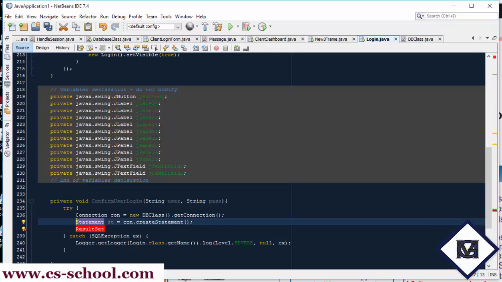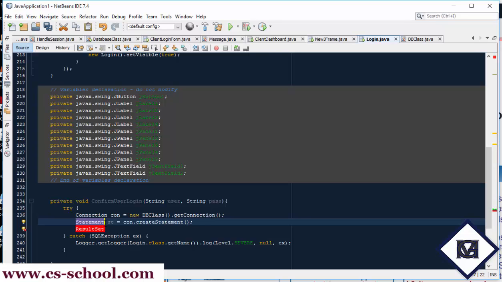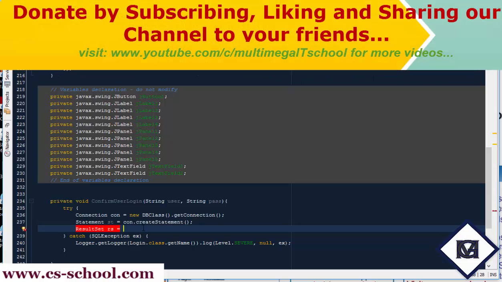So a connection is simply a link between your program and your database. Then a statement simply refers to maybe a cart that delivers SQL statement for execution. So if you have any SQL statement, it is this statement that is going to execute it. While the result set is used to retrieve the information that the statement objects execute. So anyways, that is just a simple explanation. If you don't understand it, I want you to click on the link below, go to my website, and then read more about database.